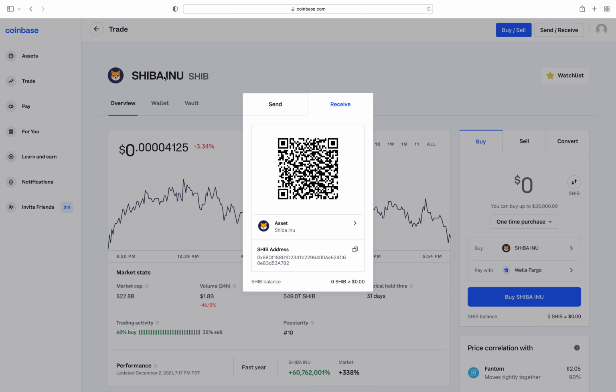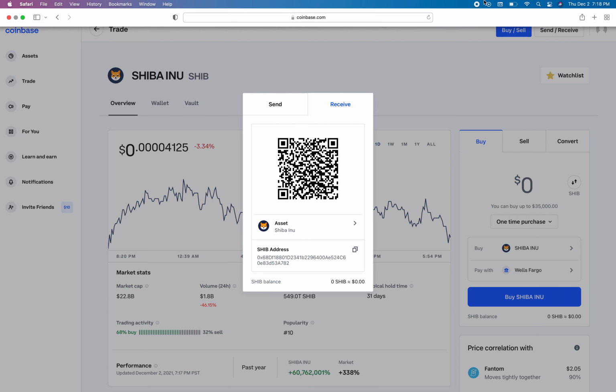Each currency, each token, each coin has a different wallet. You simply click on it, you will see Send and Receive. You need to click on Receive, and you will find your wallet address. That's all, quick and easy. Hope I gave you your answer.